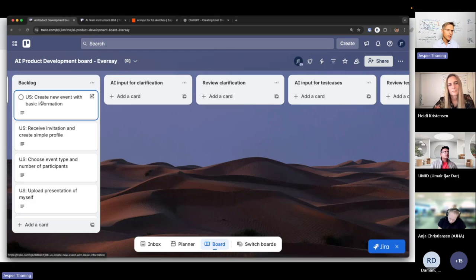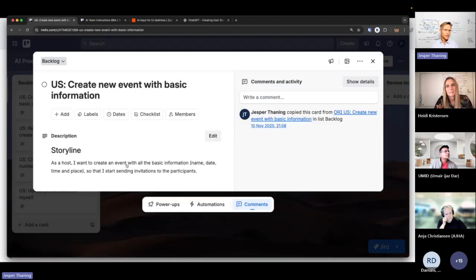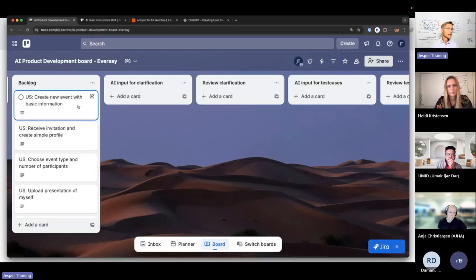We are building a small event app for weddings and birthdays and something like that, where you can create, for example, a new event with some basic information. So if I'm a host, I want to create an event with name, date, time, and place, so I can start sending invitations to the participants. So at this point in time, we only have this small storyline in our user story.